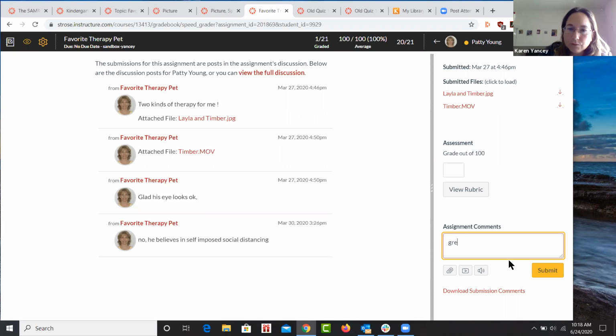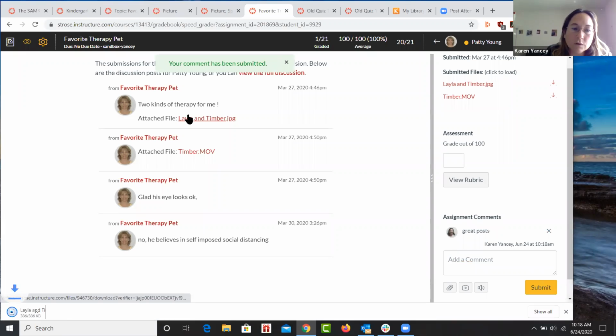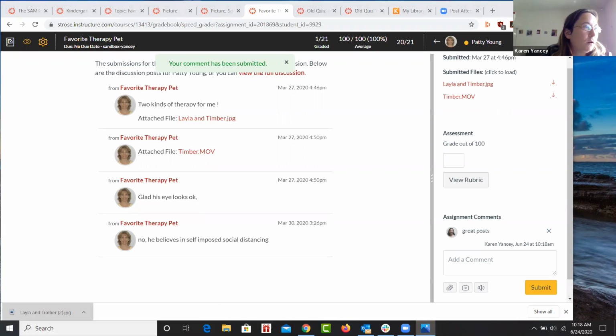And once again, you can add comments. I can say great posts. And the audio tool and the attachment tools, all of that is still there. She attached a file, so I can click on the file and it will download to my computer right here in Speedgrader. I can open it up and it'll open on my second screen. So Speedgrader has a lot of good capabilities.